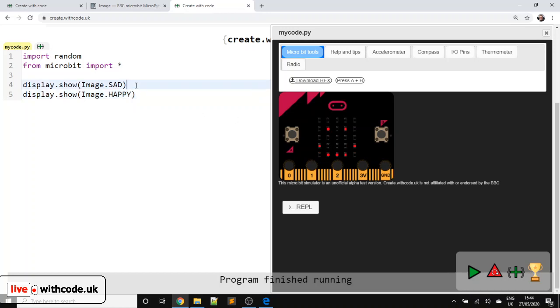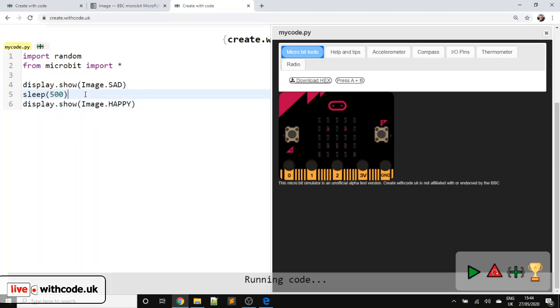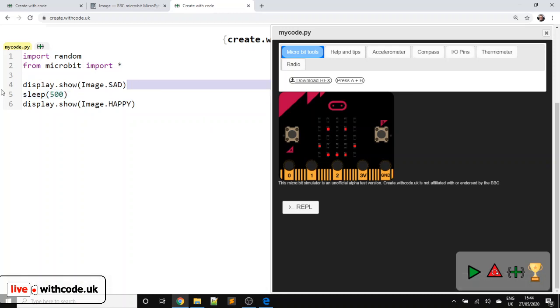But the problem is your Python code runs so quickly that you won't see the first image. Sad is there for such a short amount of time, which is nice, we become happy so quickly, all of the bad memories have disappeared. So we need to sleep for, let's do half a second, 500 milliseconds, and then it's there for half a second, and then we replace it with the next one. So an animation is just a frame, an image, displayed for a short amount of time, and then the next frame. So I would like us to be able to create our own image.